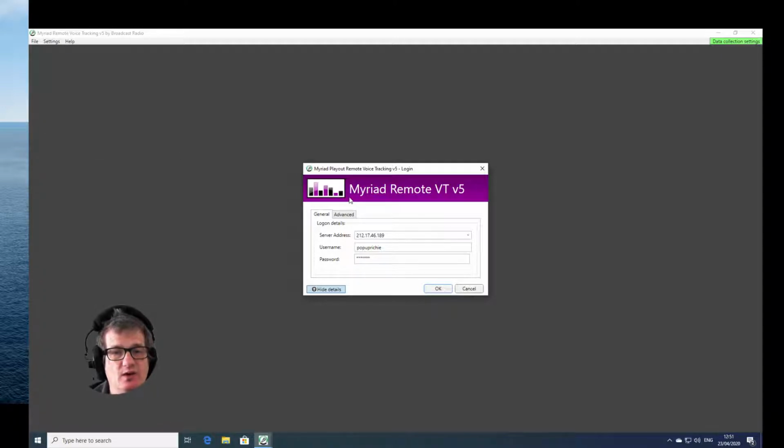When you install it, you will need to put in this IP address, 212.17.46.189, and your username and password, which I will give you over the course of the next few days, week. In advance, you can leave the ports as default because I've kept them the same, so no need to change there. You just need to add this information here. Okay, and then we're going to connect and click OK.